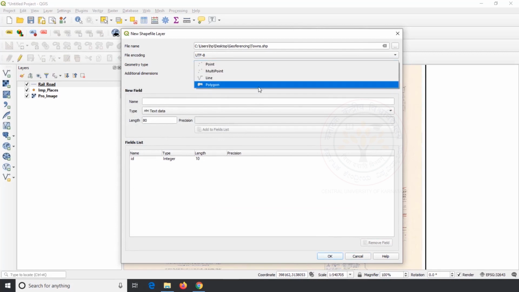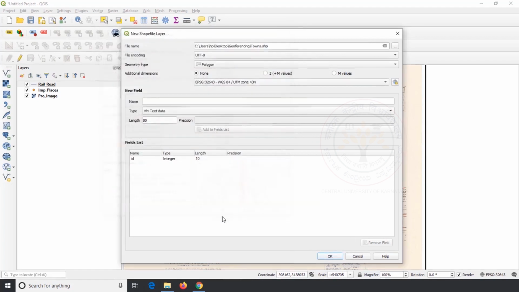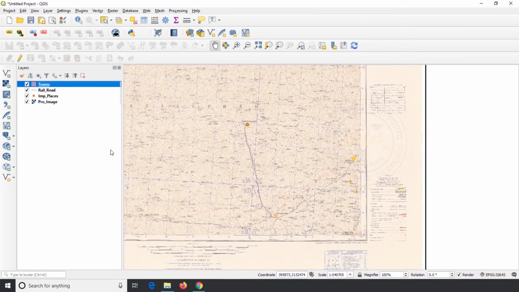Change the geometry type into polygon and define the projected coordinate system. I assign town name as column name. Type is text and the length is 25, followed by a click on Add to Field List and click on OK. Now we see the town layer is added in our layer panel.